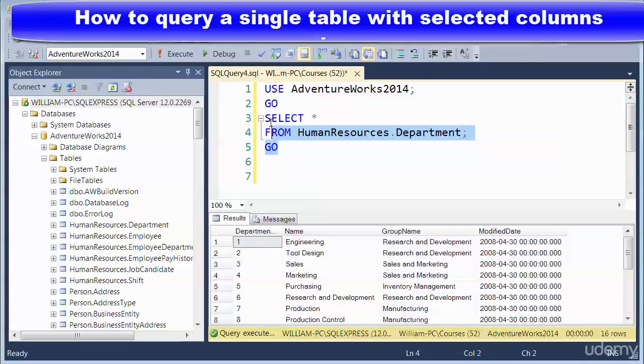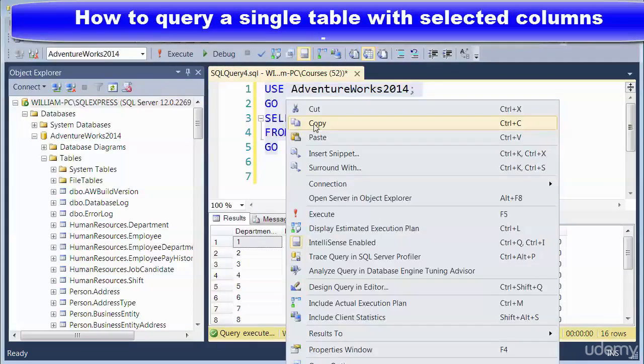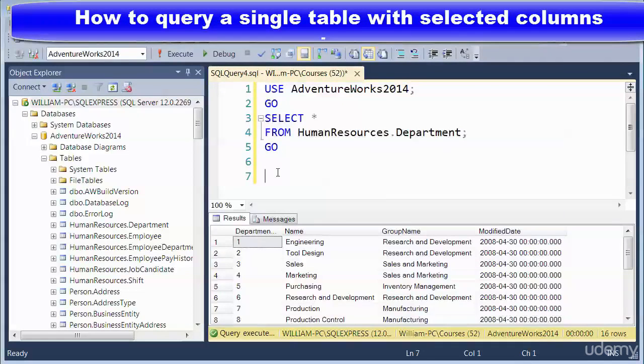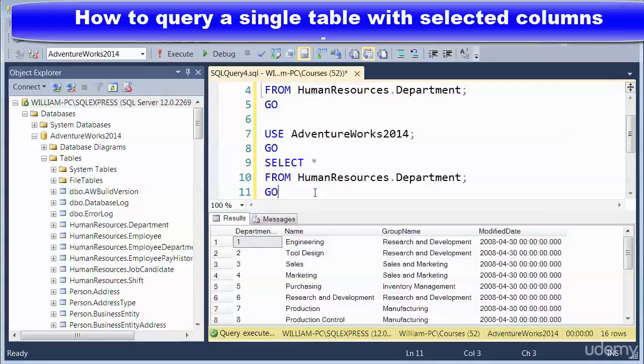So to do that, I'll just copy all this code and paste it in from line 7. Okay, and what I'll do here, rather than use the asterisk, I don't want all the columns. I will specify the columns I need.